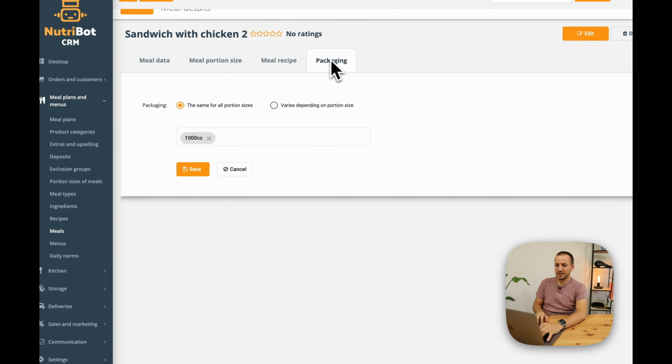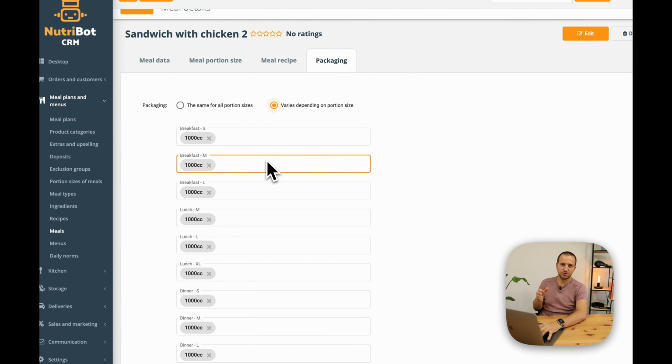And at the very last tab there are packages, so I can set in which food container this meal will be served, and I can even create different food containers, set different food containers for different meal sizes.